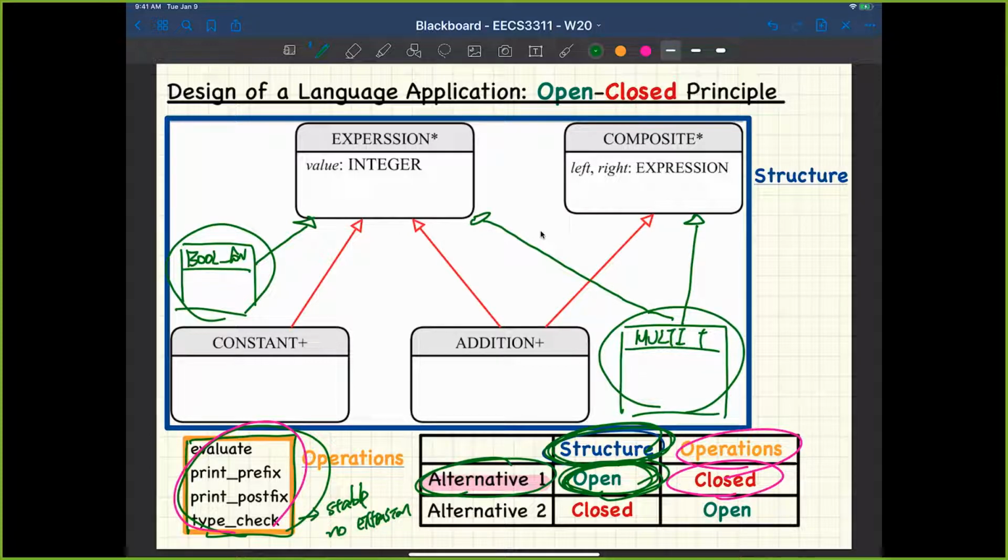On the other hand, according to alternative number 1, it would be unacceptable if we say we want to add a new operation to the closed part. For example, if we want to add code generation, it's a new operation. So this would not be acceptable, because it requires change to the closed part.